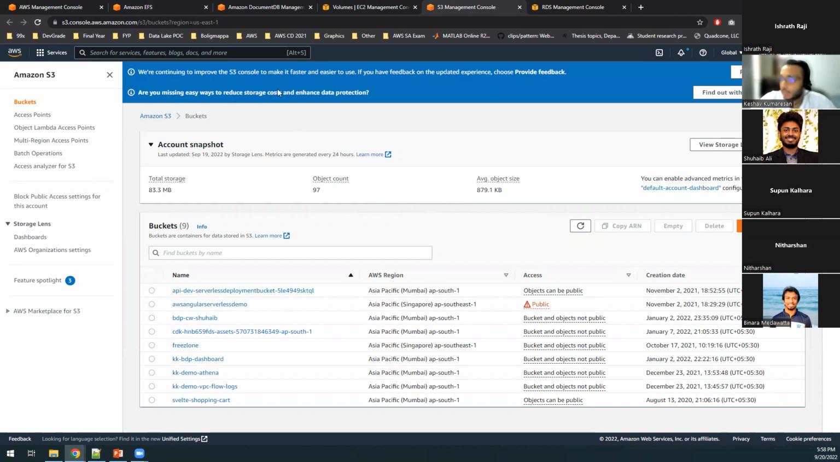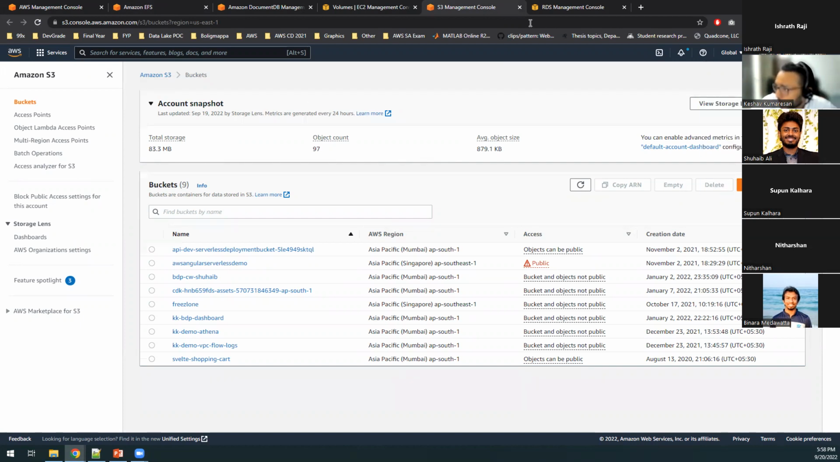So this is an AWS account that I have. It's my own personal account. What I'm going to show now is I'll quickly go through S3, EBS, and Aurora Serverless. The other things you'll also get an idea of once I show these things. So the first thing is S3.